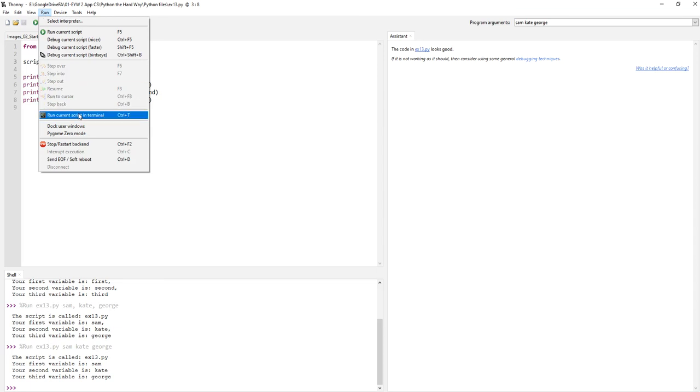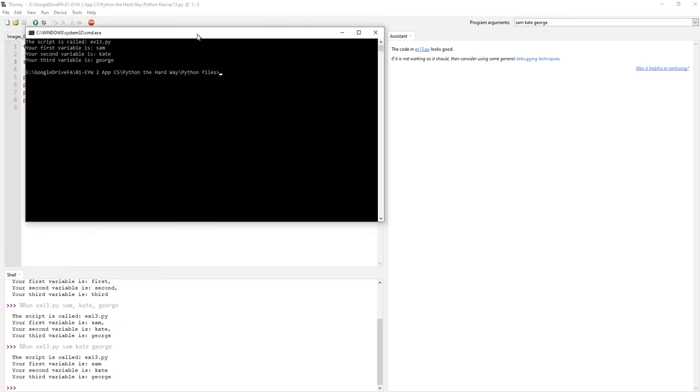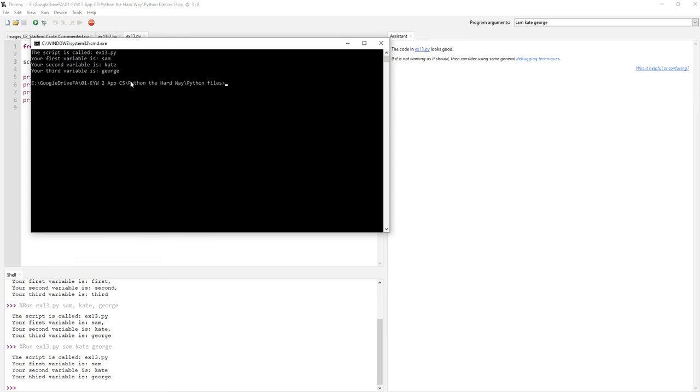We can go to run script in terminal, and that's going to take me to terminal, okay? And there is identified, and so now it's taking me to where I've located this in for Python files, and I'm just going to put in ex13.py, and let's just put that in again. We'll put in first, second, and third, and now it's going to run that and say the first variable is first, the second is second, the third is third. Let's run it again.